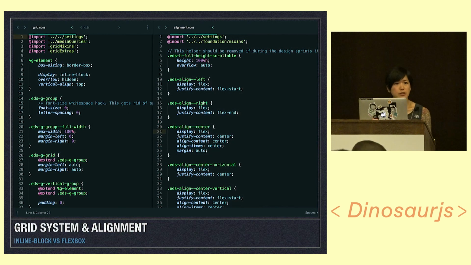Another issue that I personally ran into was the difference between our grid system and our alignment classes. Our grid system used display inline block, and our alignment classes actually used display flexbox. So if you use those in combination, sometimes they override each other and things get really wonky. I actually used a feature that was using both and edited the styles, but because that component was being used across many other people's features, I made everybody else's feature really wonky too.